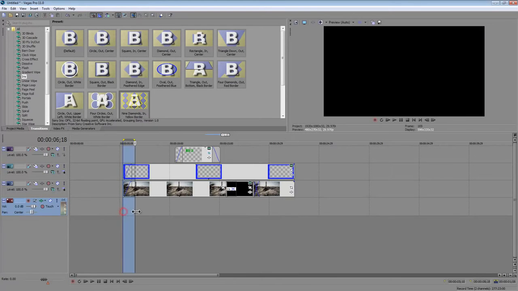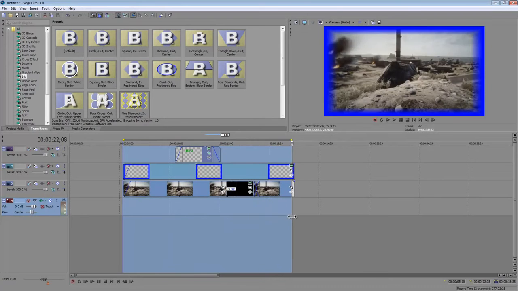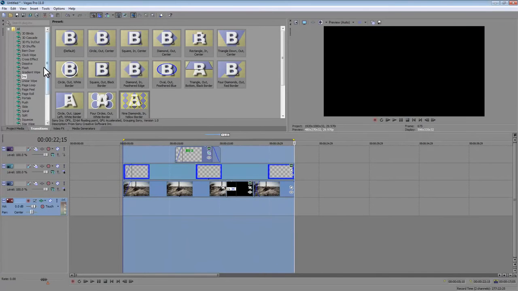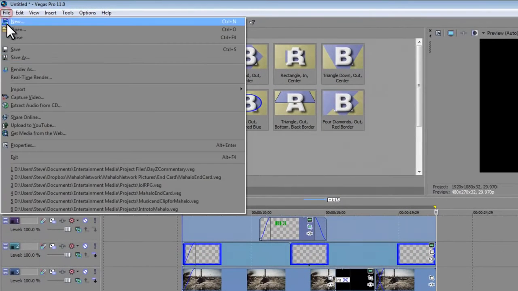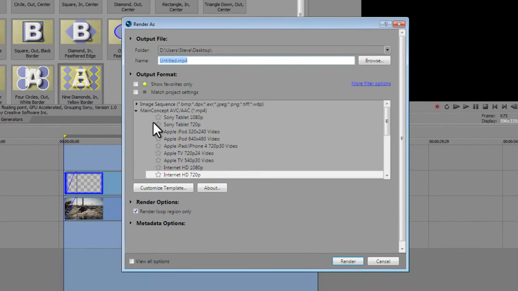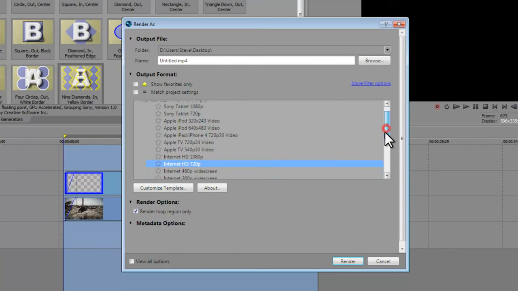Alright, now we're going to render. I just left clicked and dragged all the way across to select my area, and I'm going to go to File, Render As, and I like to render it as, and I suggest doing the same, Internet HD or Internet HD 720. If you are recording in HD, then you can render in HD. If you record at a lower resolution, it won't look as good if you render it in a higher resolution, but I record in 720, so I'm going to render it in 720.